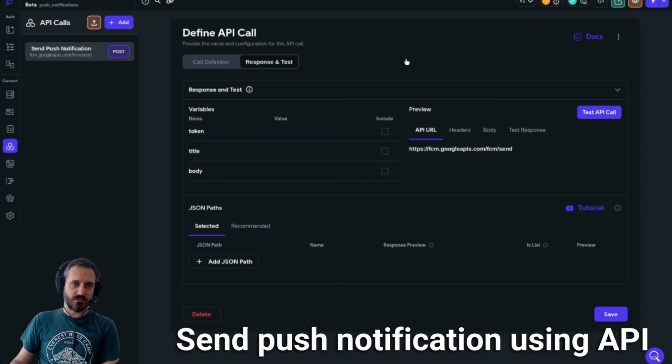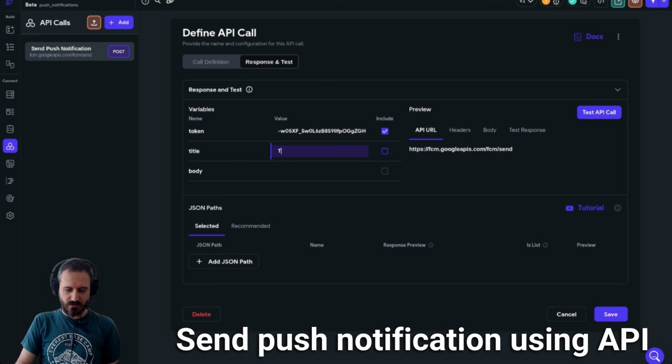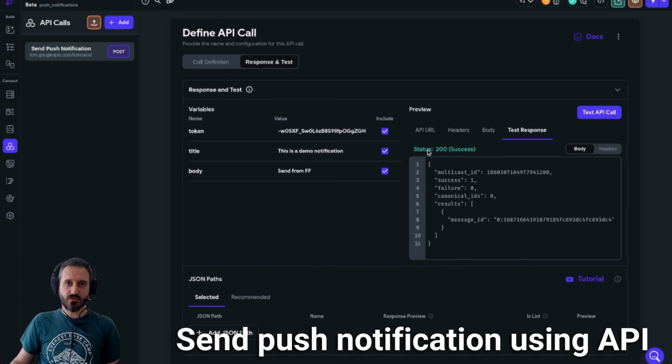So if you go to response, now we have the token, which we can copy and paste, which is this one. And then the title will be, this is a demo notification, and the body, this will be sent from FlutterFlow. Now if I send this right now, I should get a status 200, which indeed I do. I have the multicast ID, and success is 1, and failed is 0, which is fine. That means this push notification was successfully sent. And then I have the result, which is the message ID.